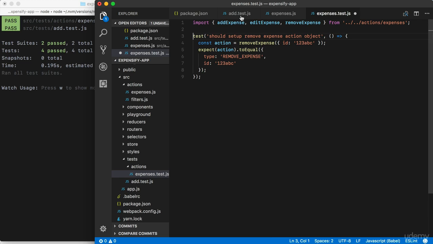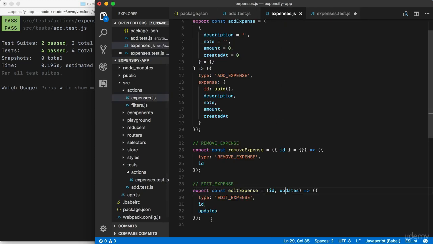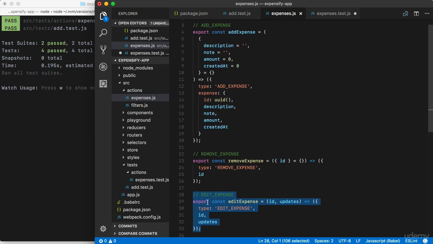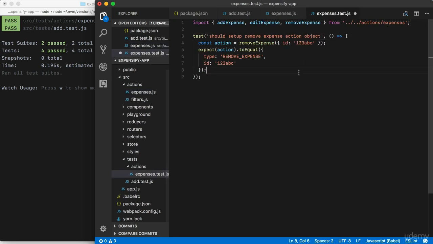Now let's move on to testing something else. What we're going to test next is going to be edit expense, and this is actually going to be your challenge. So you're going to write a single test case that makes sure edit expense returns the correct stuff. Note there are two arguments you have to pass in, the ID and the updates object. Then you're going to use toEqual to make an assertion about what you got back.